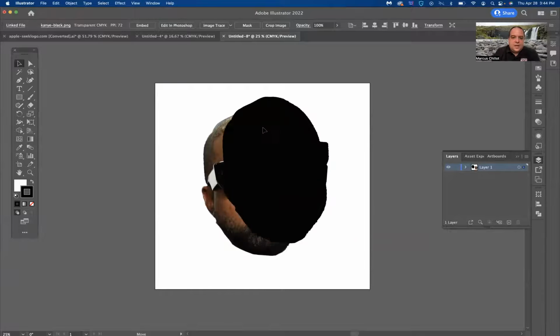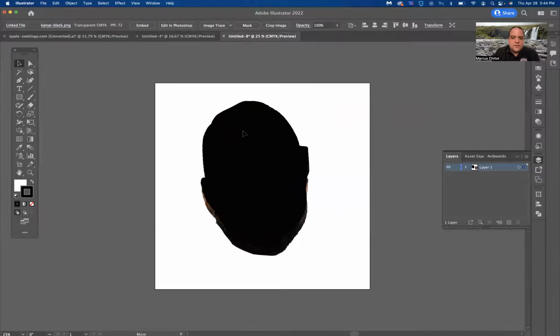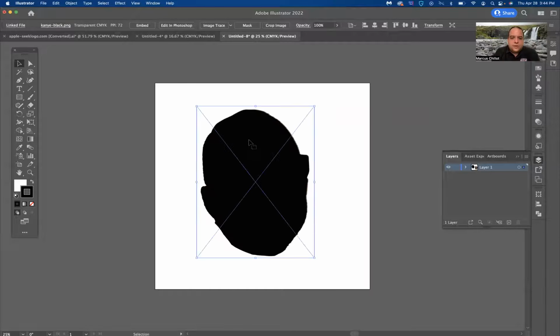Okay. And you want to make sure that these are right on top of one another. So if you can do that with your mouse, great. If you have to use the arrow keys on your keyboard, you can do that as well. You just want to make sure it's centered. Okay. And now we're going to go through a couple things.